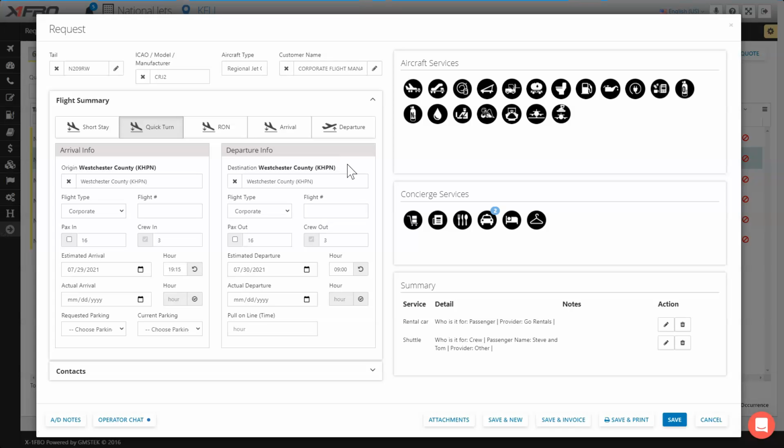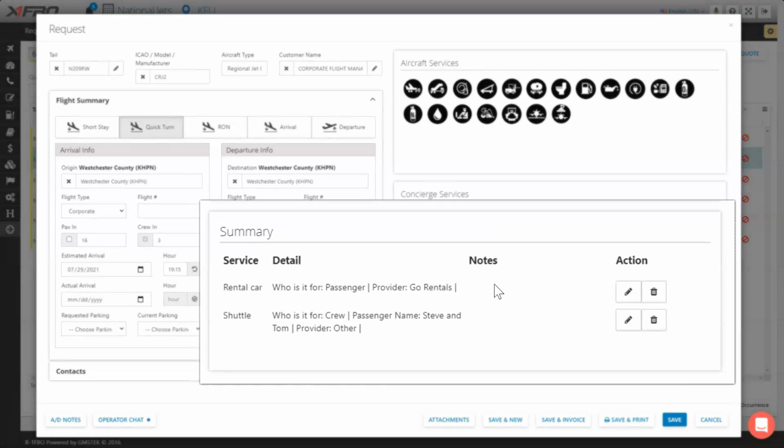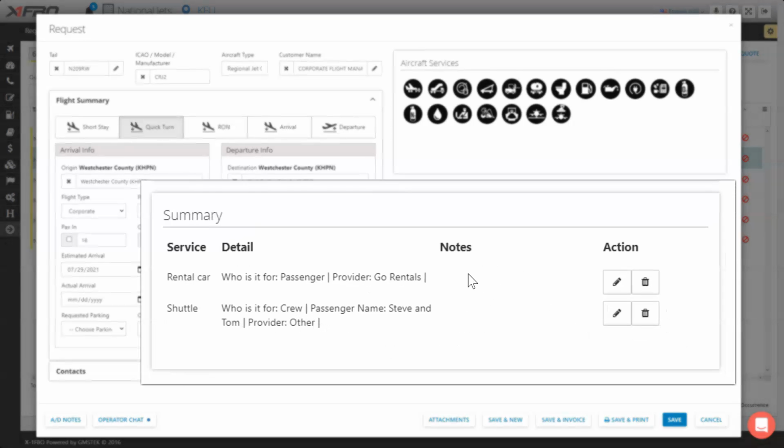Before, you could only see the word car with little description of the service details. Now, you'll be able to tell exactly what kind of transportation it is and for who it is for. For example, you'll be able to see if it's a rental car for a passenger, or if it's a shuttle for the crew members.